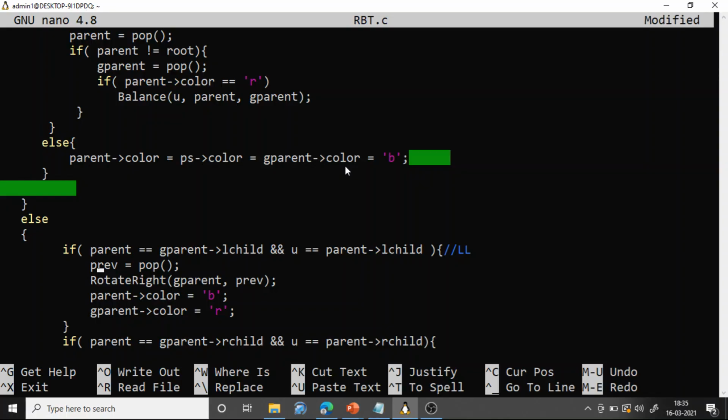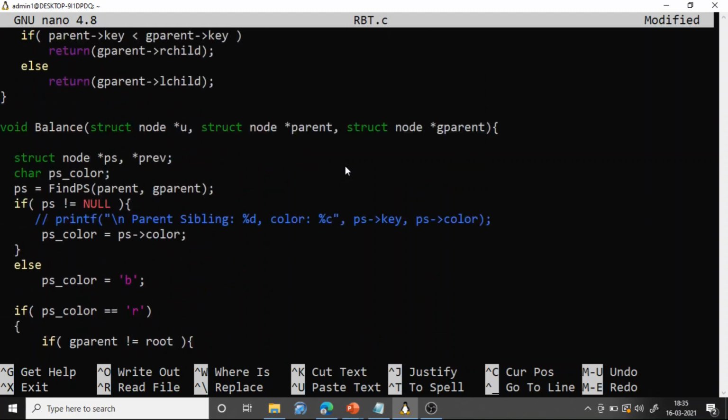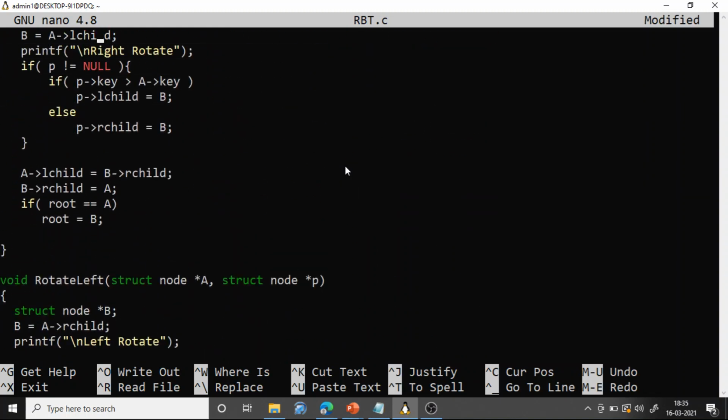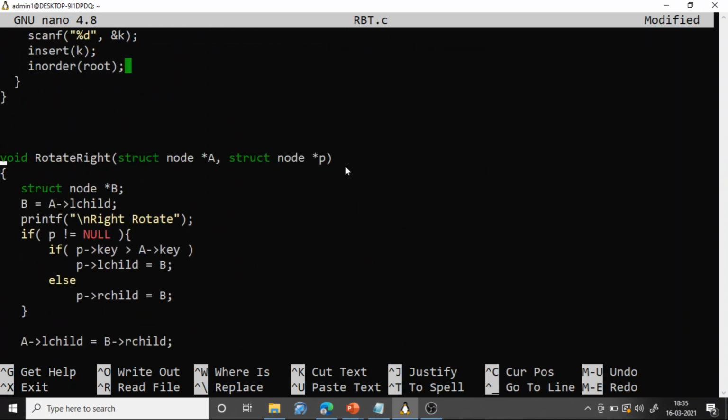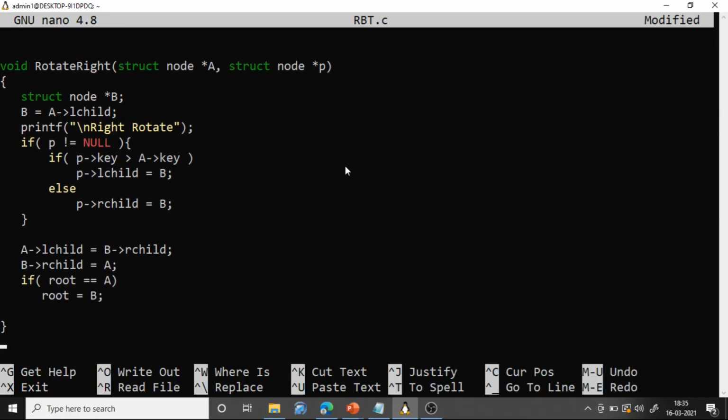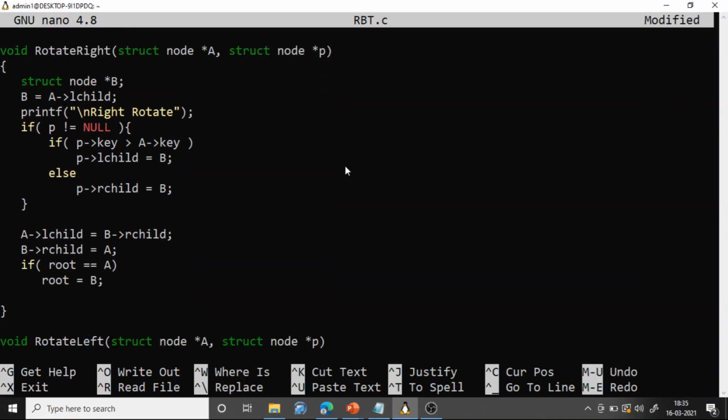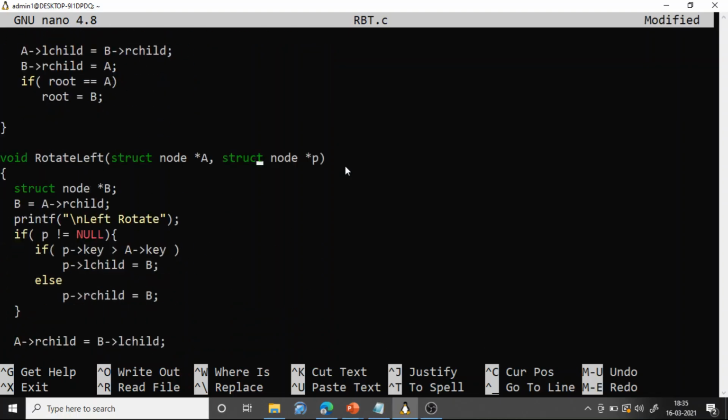The rotation logic is the same logic we used for the AVL tree. If you remember, for left rotate and right rotate, we used two things: one is the node you want to rotate and the other is its parent. With this only we are rotating. And here you need not update the height, that height-updating code I have removed. Similarly for rotate left, the code is entirely the same. I have not changed anything. The first parameter is the node you want to rotate. The second parameter is its parent.